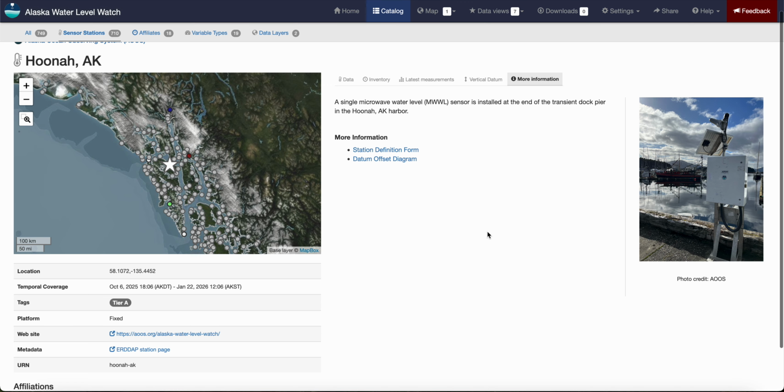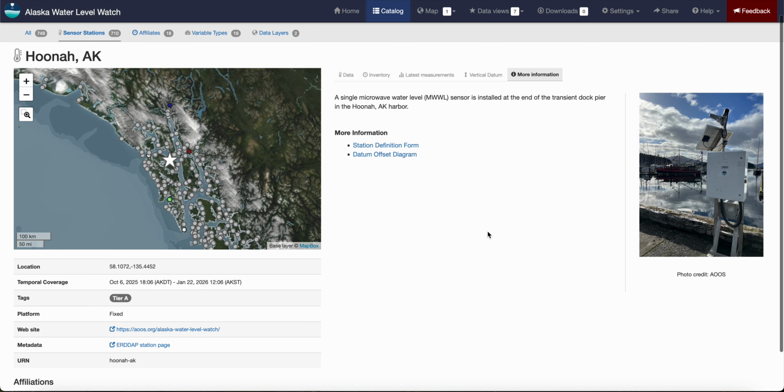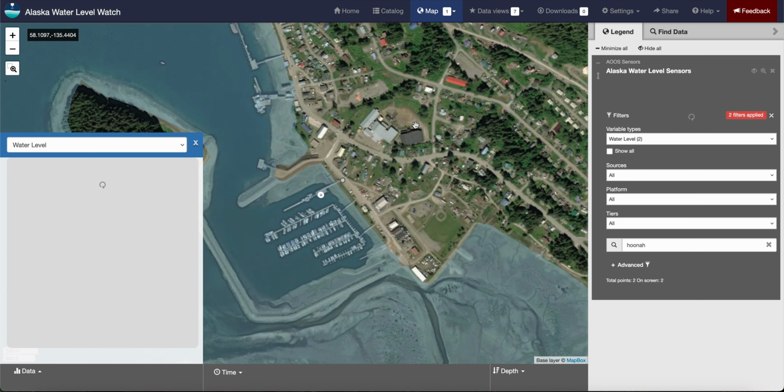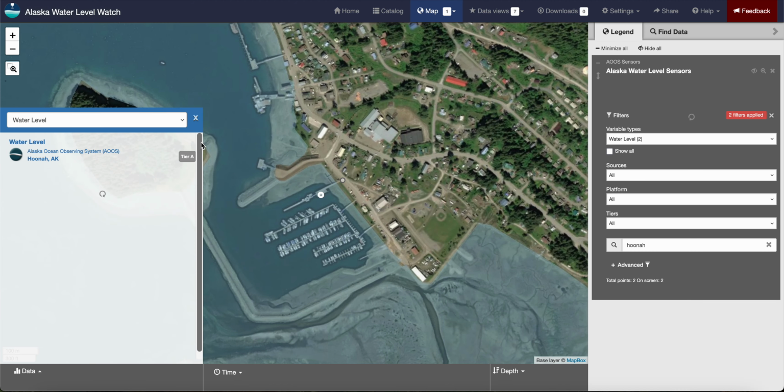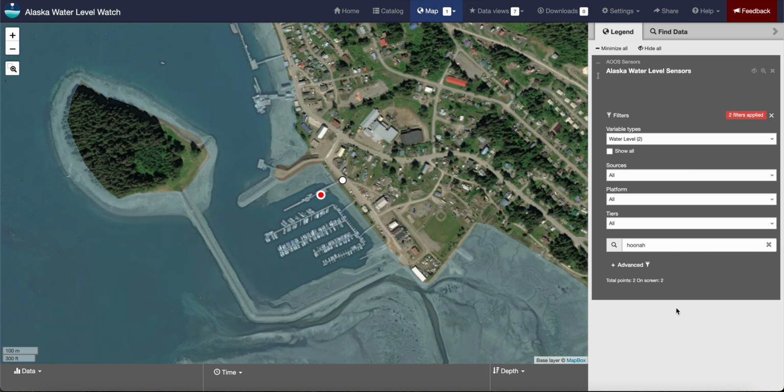The more information tab has a varying degree of information for each station, but sometimes includes photos, a description of the sensor, or possible environmental factors that may impact the data that's read at the station, for example, ice buildup in the winter seasons. There are also links to important documents such as the station definition form and the datum offset diagram. You can click on the map link in the top ribbon at any time to return to the full map and continue exploring other locations.